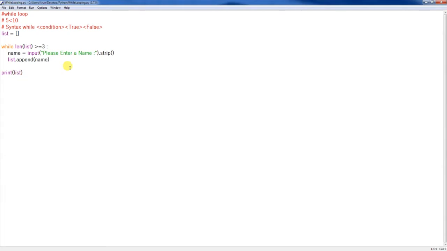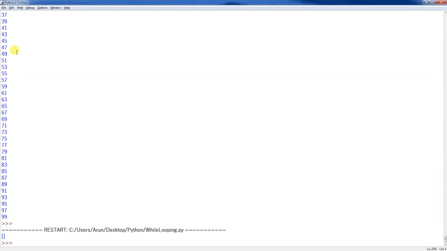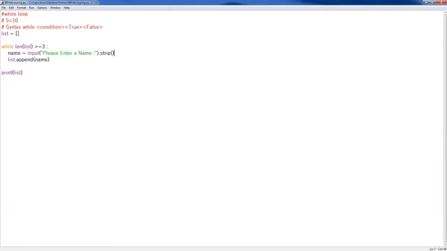Okay, let's just go through the program now. I have a list which is empty, and I'm checking with a while loop whether the length of the list is greater than or equal to 3. So I'm allowing the user to enter the data. Okay, let's try that. Okay, what is happening? Okay, my bad.